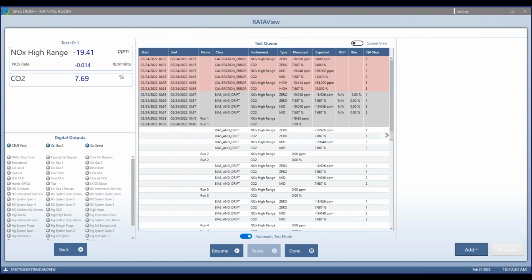Does your software report NOx pounds per hour or just ppm and pounds per MMBTU? So RATAView itself just performs the test. The results are done inside of a spreadsheet. There is a tab to do pounds per million BTU. There's a tab that you can do NOx corrected to 15% O2 or SO2 pounds per million BTU, NOx pounds per hour, and so forth. So that's all done inside the spreadsheet. And again, you can customize that as much as you want to.